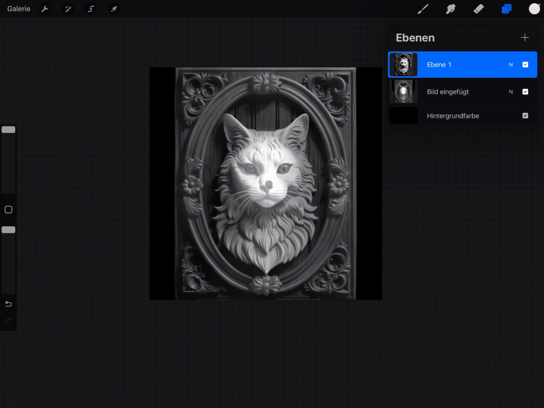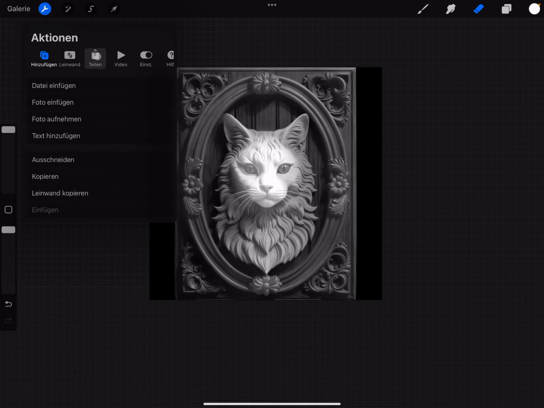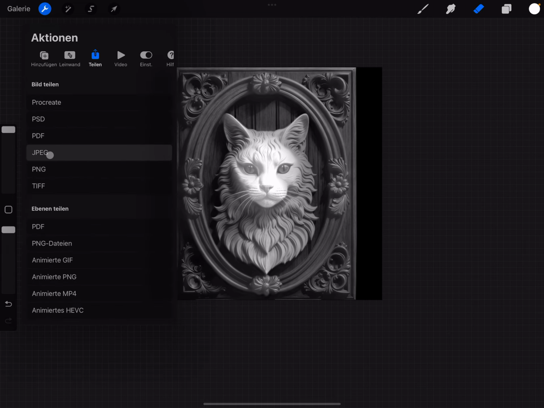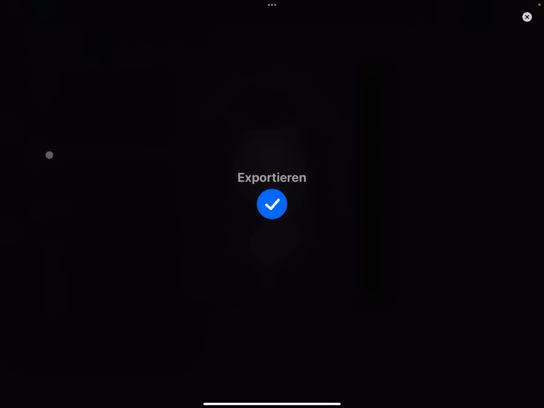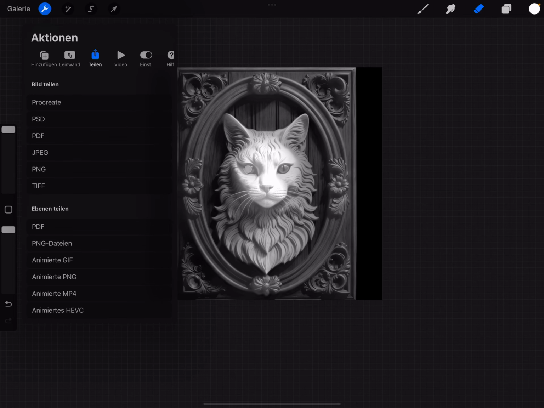And here you see this side here is a little bit clearer than this side here. Here the eye is a little bit blurry, but let's try this. So I share this image as a JPEG file. Save. Okay.